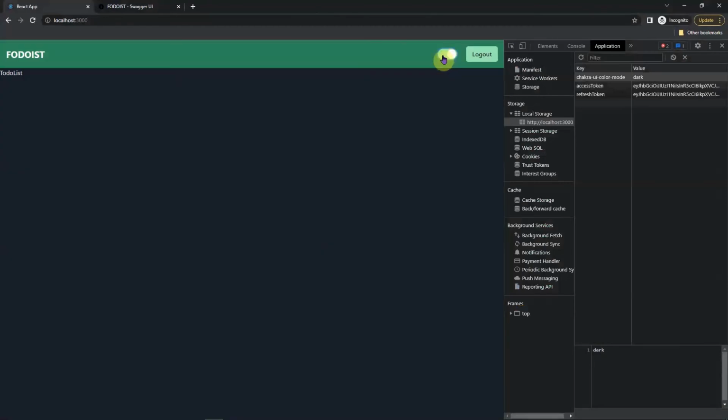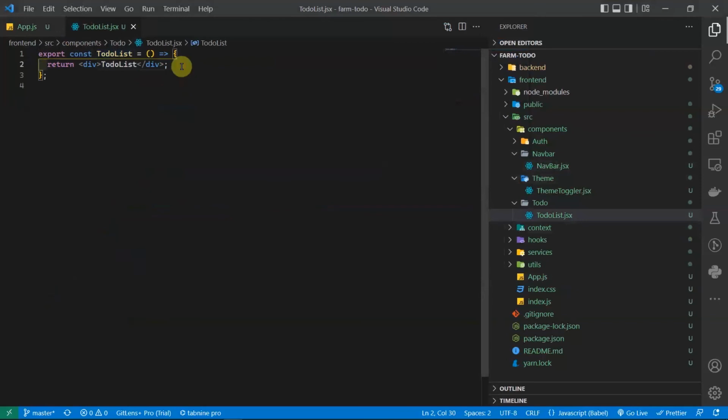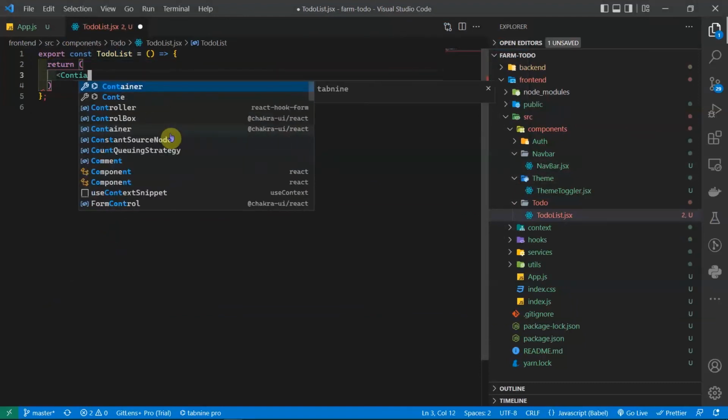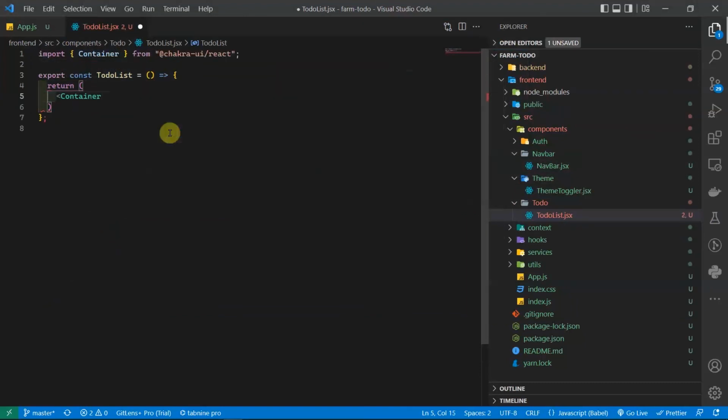Okay, so we have our navbar. We can log in, log out. Okay, so let's design this to-do list component. First of all, I need a container which will just center my content on the screen. Margin top is equal to 9, and then here add to-do modal. So later we will add our add to-do modal here.